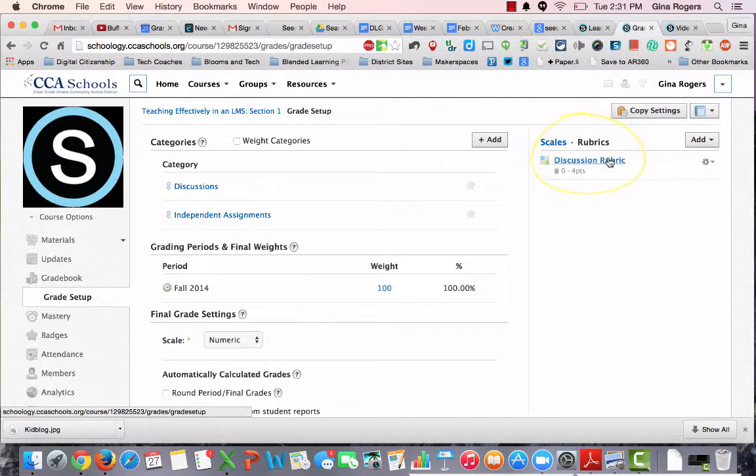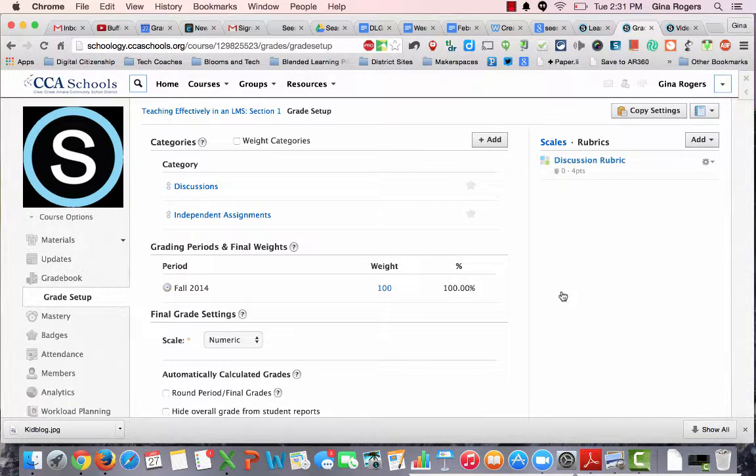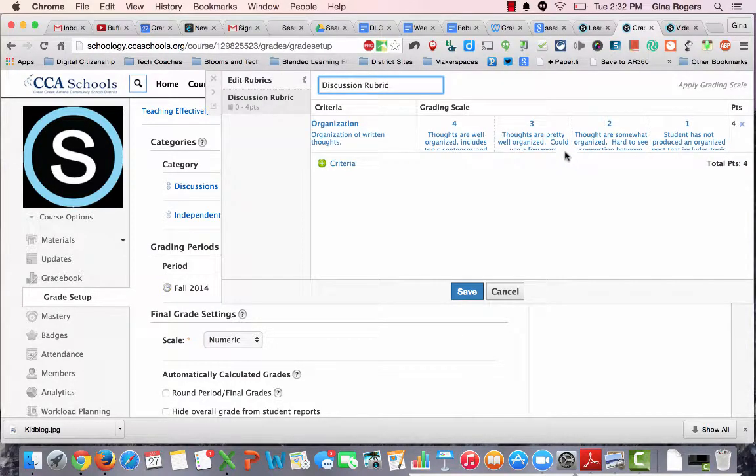You can see I added a rubric already, but if I wanted to add one to align to a learning target or a learning objective, I just click on Add Rubric, and then I can create it right here. That way I can come back to that rubric and use it every time I assess that learning objective in my class. Here's the one that I created already for discussion.